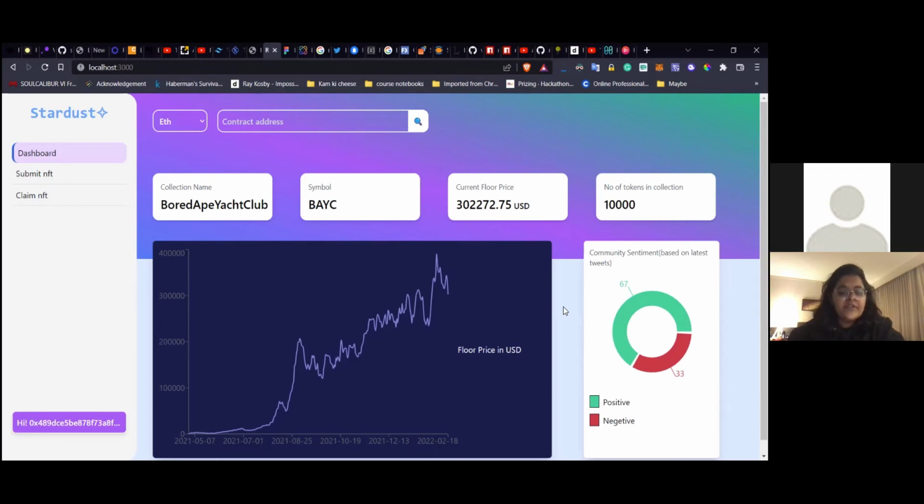So this is a multi-chain product. Right now we are supporting ETH, Harmony, and Polygon. And the example that you can see is a popular NFT contract called Bored Ape Club, where you can see the NFT trends of the floor price in USD, right? You can see the chart. You can see all the floor prices and how they have moved.